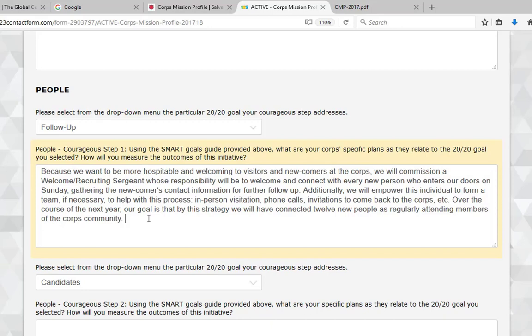And what makes this a SMART goal is, first of all, that it is highly specific in that it addresses the usual why, who, what, where, and when, as well as how. It's measurable because 12 new regularly attending members is something that can be easily measured. It's certainly achievable. It's relevant to the 2020 vision, as well as to our desire to be a more hospitable community and to grow our congregation. And it's time-bound in that it gives us a year to accomplish that goal.